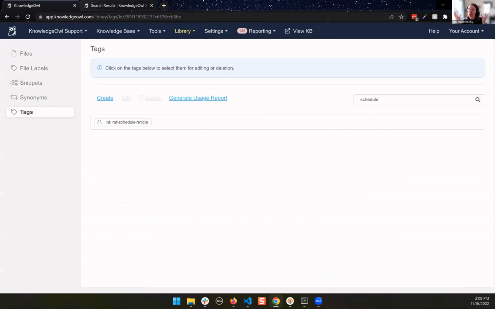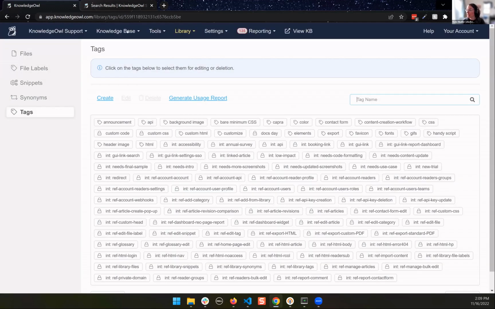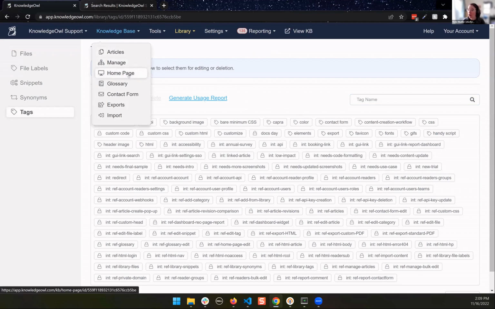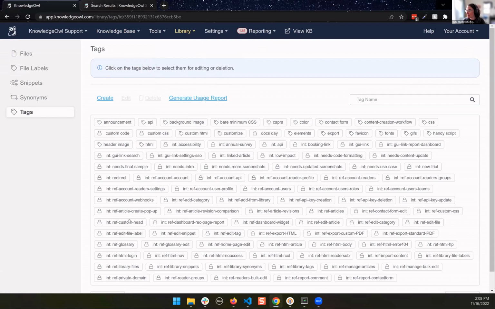And once we've got these internal tags, this is really where the meat of this audit process happens, right? So what I've done, since I'm documenting KnowledgeOwl as a product, is I've created a tag largely for each page within the app. So the articles page, the manage page, home page, various libraries. There's sort of a convention in how I've set them up. So a lot of them are like internal reference, and then it lists the page that it's referencing. So some of these are just like it references the glossary, or it references editing a glossary term. I partially use the URL for this. It's also just sort of like a made up nomenclature on our part.